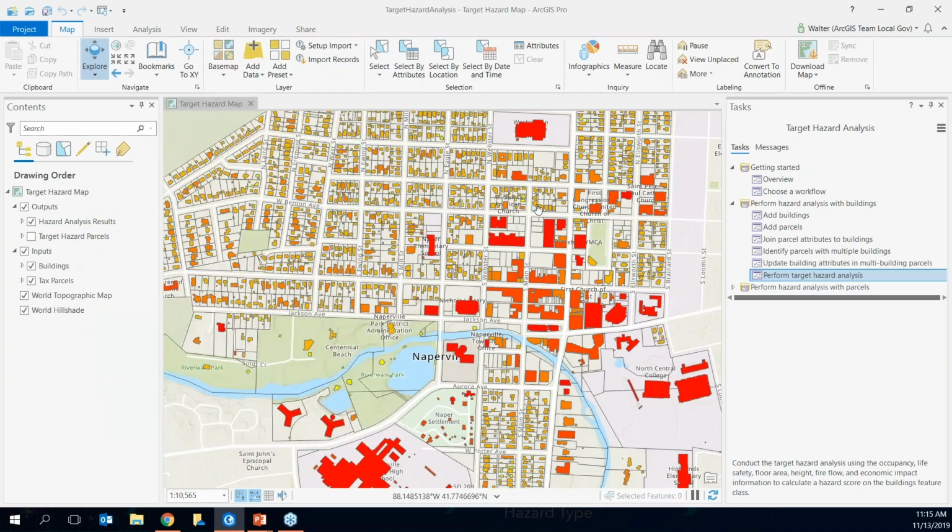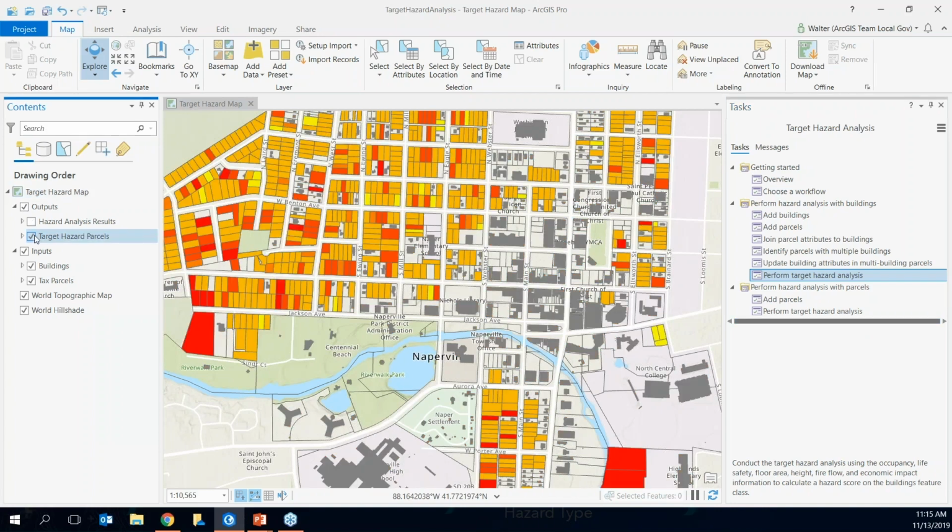The last task on the list is how you do the same process only for parcels, and I have done that as well. So I'm just going to show you what that might look like. In this case here, we didn't have building footprints, so we used parcels. So you can take that approach as well if you need to. So that's kind of a high-level overview of what you get with the target hazard analysis, some of the tasks that you get, some of the sample data, and so on.